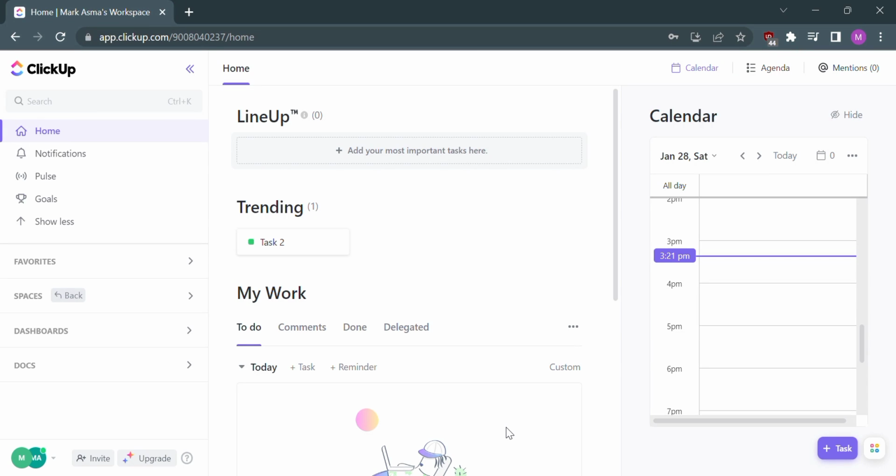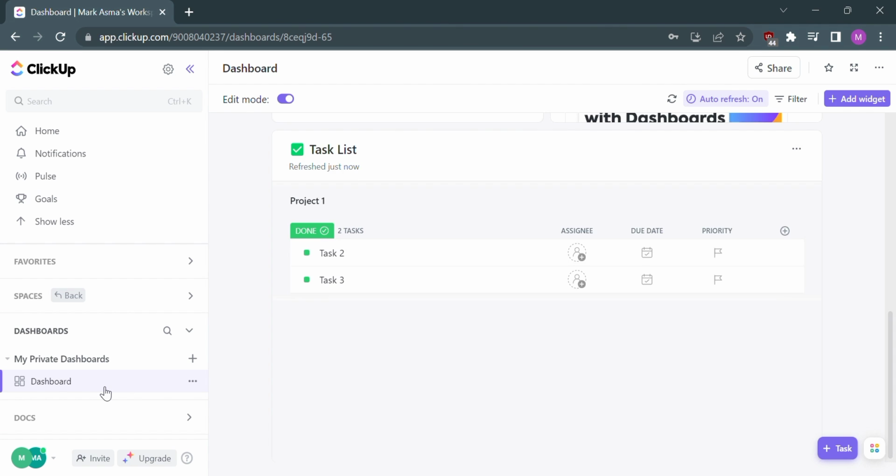In this video, I'll be showing you how to view completed tasks in ClickUp. So the first thing that you need to do is to open ClickUp or log in to your existing ClickUp account. And after opening ClickUp from home, kindly click the dashboard. And under it, please select the dashboard. And now you can see all the tasks that have been completed.